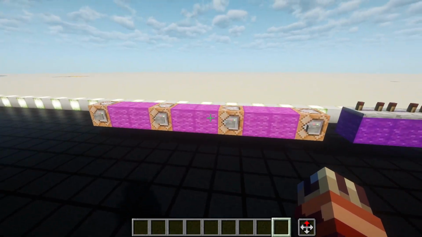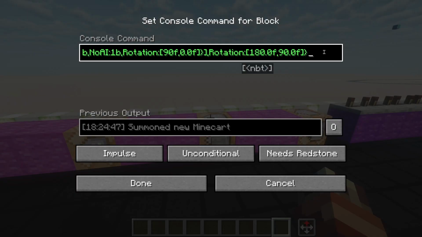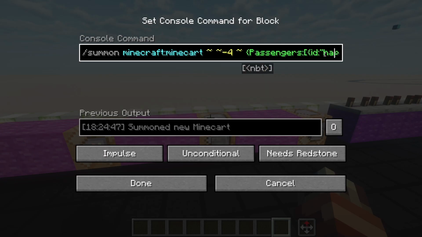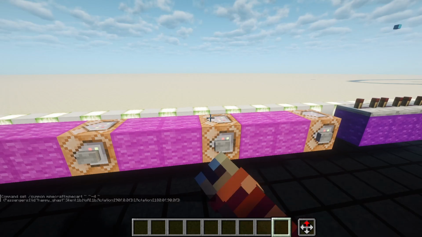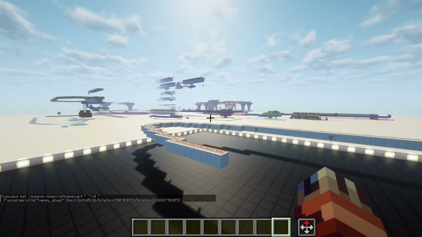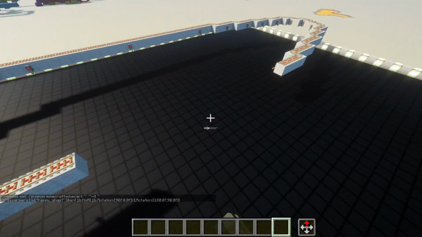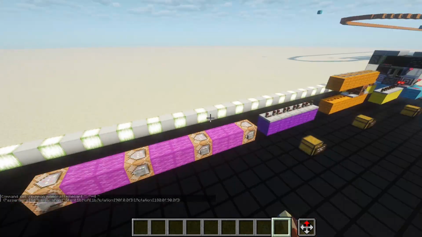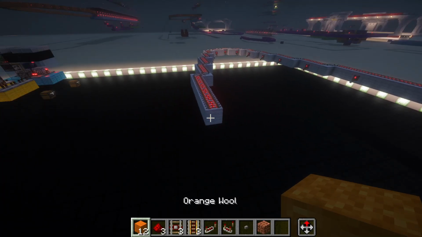Then you've got this. This is the command blocks I'm using. Basically they summon a minecart with a Happy Ghast as its passenger. This is just so that when I feel like it, I can summon some trains and I don't have to get them. Let's move on to building the switch.